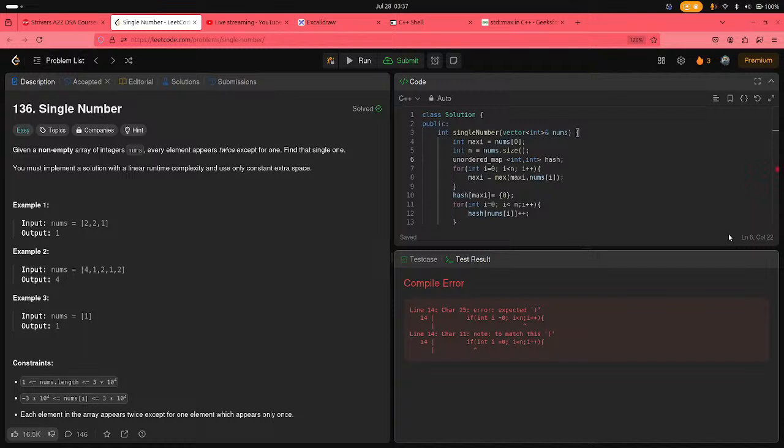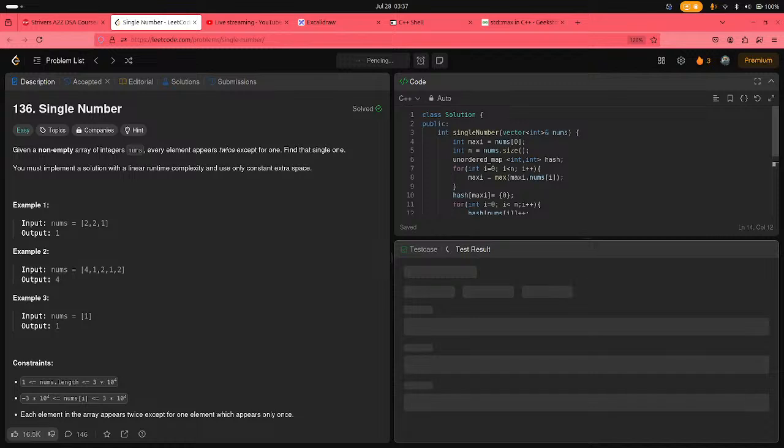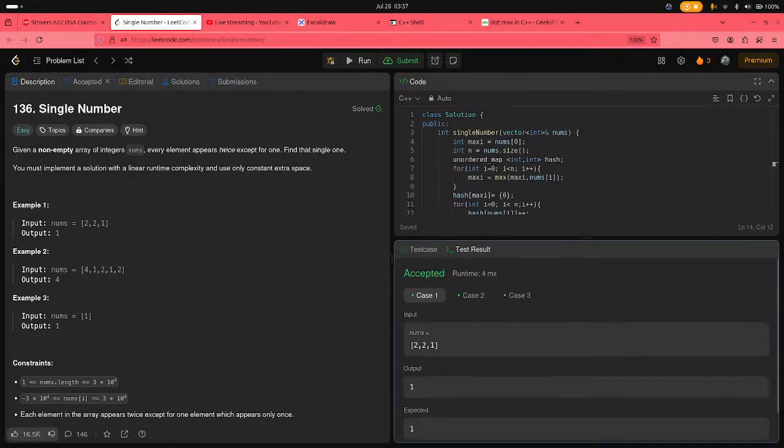Another error. Oh, I had written an instead of an if. This is called a bloody silly mistake. Awesome, it is submitted.